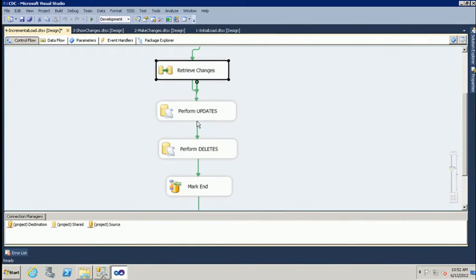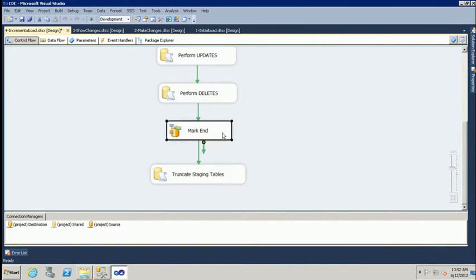So like I said, within the control flow, I do my data flow, and then I do my updates and my deletes in one batch. I mark the end, so it automatically persists the state and updates my position. So the next time this package runs, it knows where I left off, and then I simply truncate the staging tables.